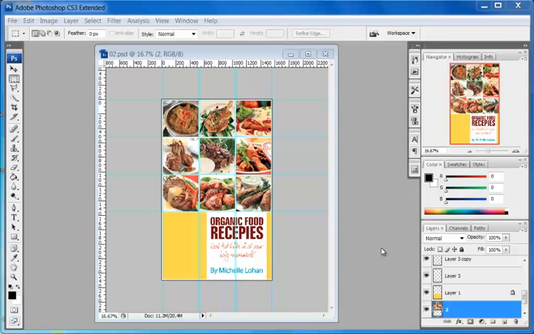Okay, so in this template, which is taken from the cooking category, we have a really nice looking template, and it's for the organic food recipe. So that's what it says. So what we can do is we can actually turn this into something that represents, say, healthy, fresh and organic juices.